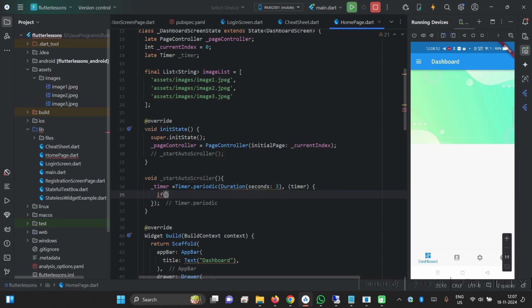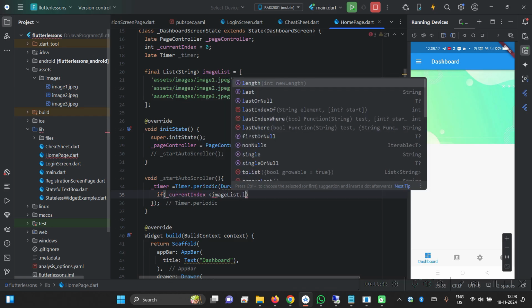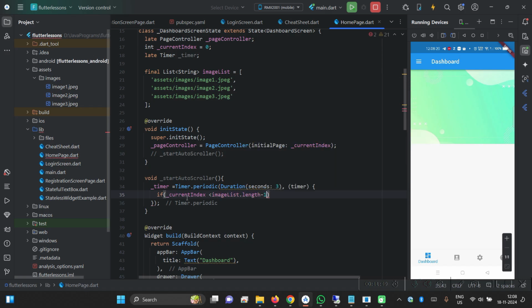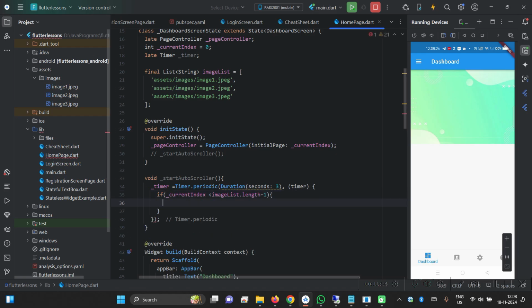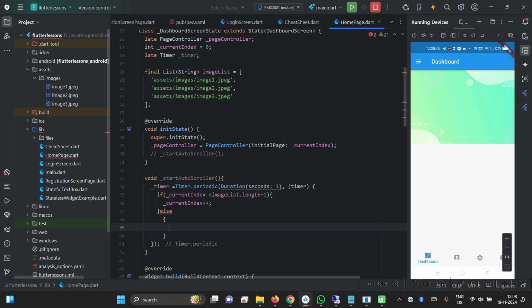What we'll do is underscore current index, okay, less than image list, okay, dot length, okay, minus 1. Why are we doing minus 1? Because if it starts counting from there, then we will have an issue. The reason is it will start from 0, 1, 2, so it has to be the list length minus 1 only. So whatever your list is, we have to do it minus 1, so that it does not give the array index out of range exception. Okay, after that else, and in that else we will have underscore current index, okay, is equal to 0, and then put the pass.